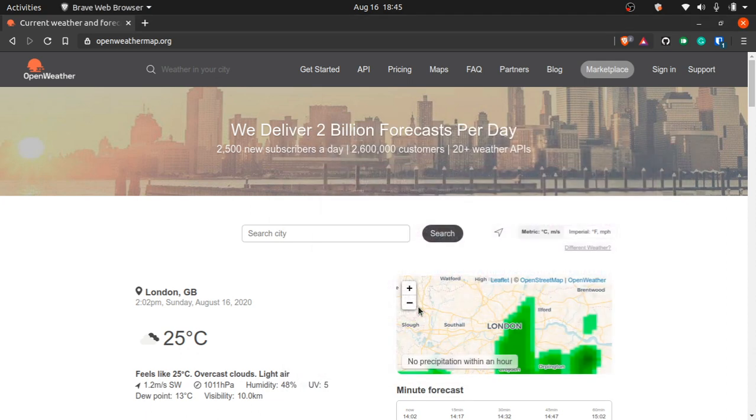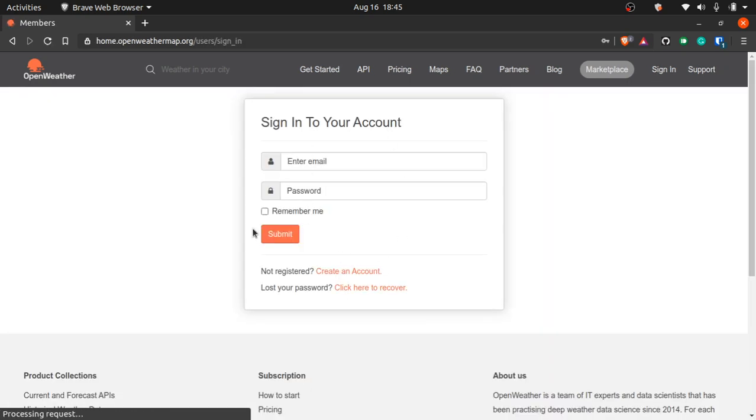So, what do you need to make this application? You come to this website named openweathermap.org. I'll provide that in the description. You need to come to this website and make an account. We can do that by going into sign in, and there should be an option to create an account. You click that. I already have an account, so I'm not going to do that.